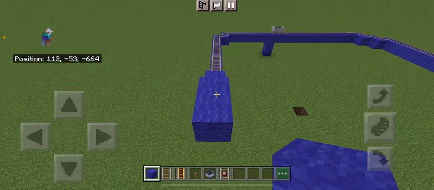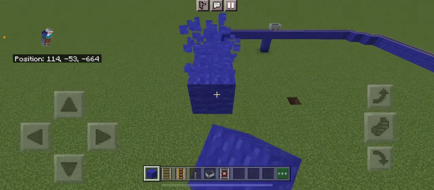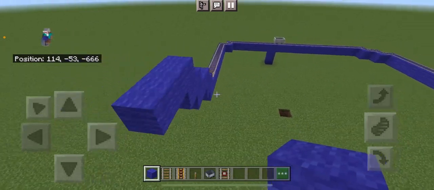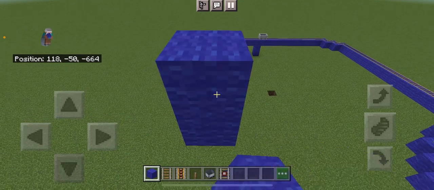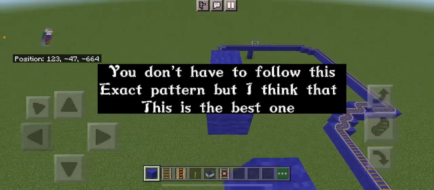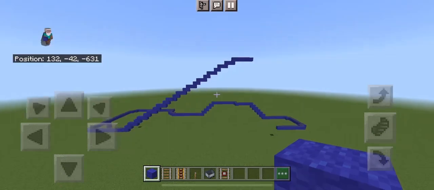1, 2, 1, 2, 3. Just like that, you can kind of see the pattern. So 1, 2, 1, 2, 3, and just repeat that until you get all the way up. Trust me, it'll look better.